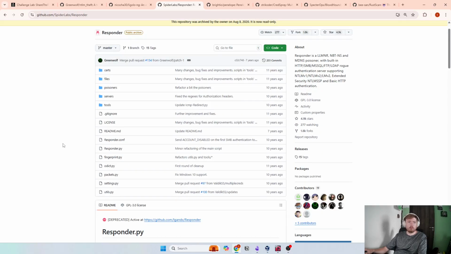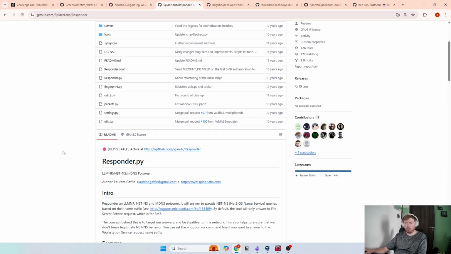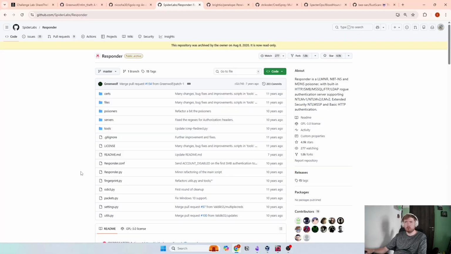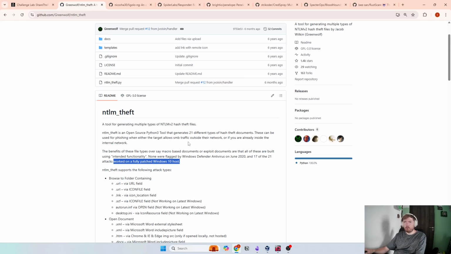Now, Responder should come pre-installed on your Kali Linux machine, but if you don't have it, or maybe you're using Ubuntu or, what's it, Parrot? I forget the name, but you can come to Spider Labs and get Responder. What this will do is capture the NTLMv2 hash that's given to us by the malicious share link. I've already installed this, but again, you can go to the GitHub. The link is in the description, and you can download it and get started.